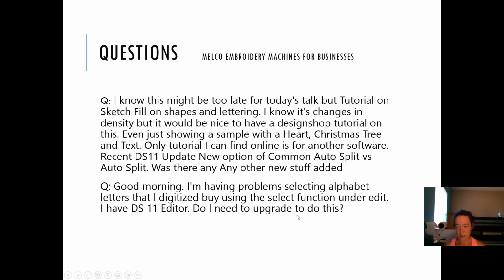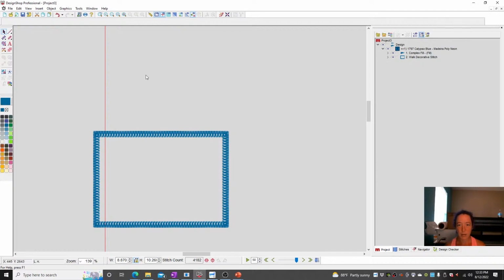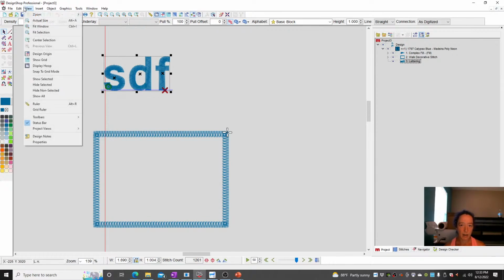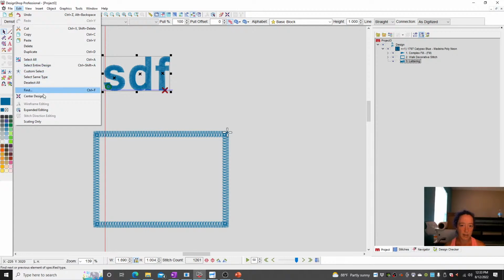Again, I do not understand this one because I could not get it. The question is about having problems selecting alphabet letters that were digitized, using the select function under edit. So whatever font you digitized, to select it, you would go through and just click on the X for each letter that you want to select. Selecting it here is not doing that. These options are more for selecting same types of things.